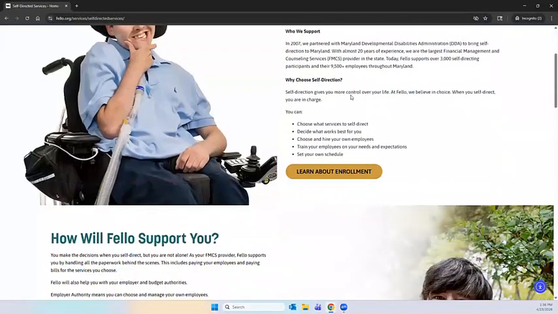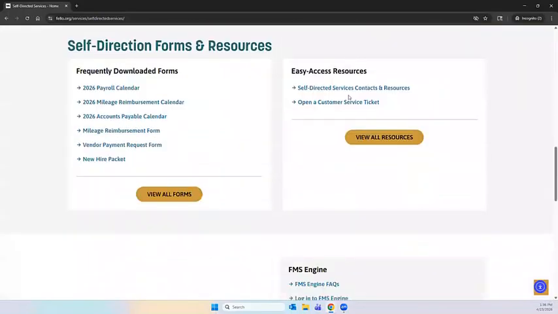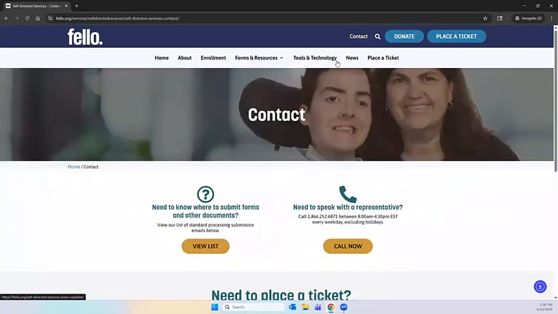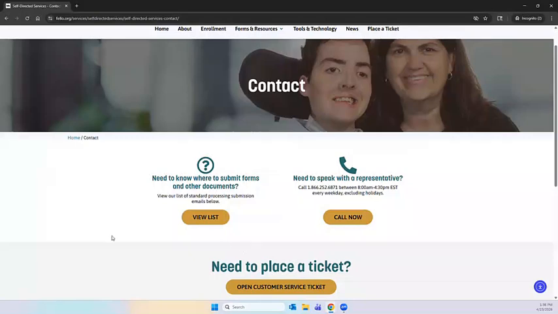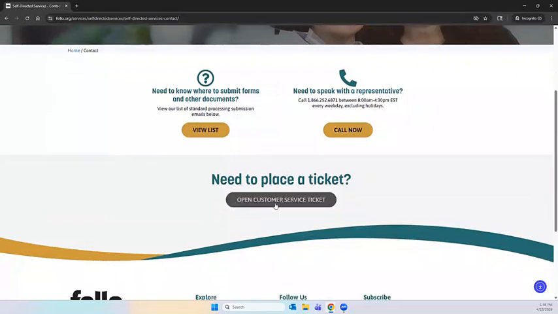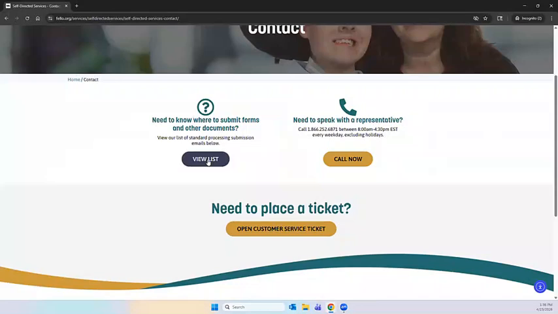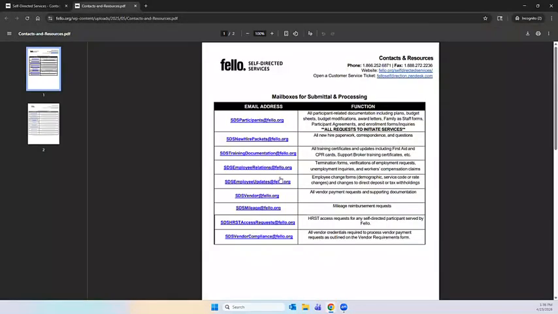So when you land on the main page here for self-direction, if you click the top of the page with contact, it will include our phone number here, 866-252-6871, and then it also includes the customer service ticket link. We also have a list. This is mostly unrelated, but we have a list of the different processing emails and what kind of form you would submit to the processing email.